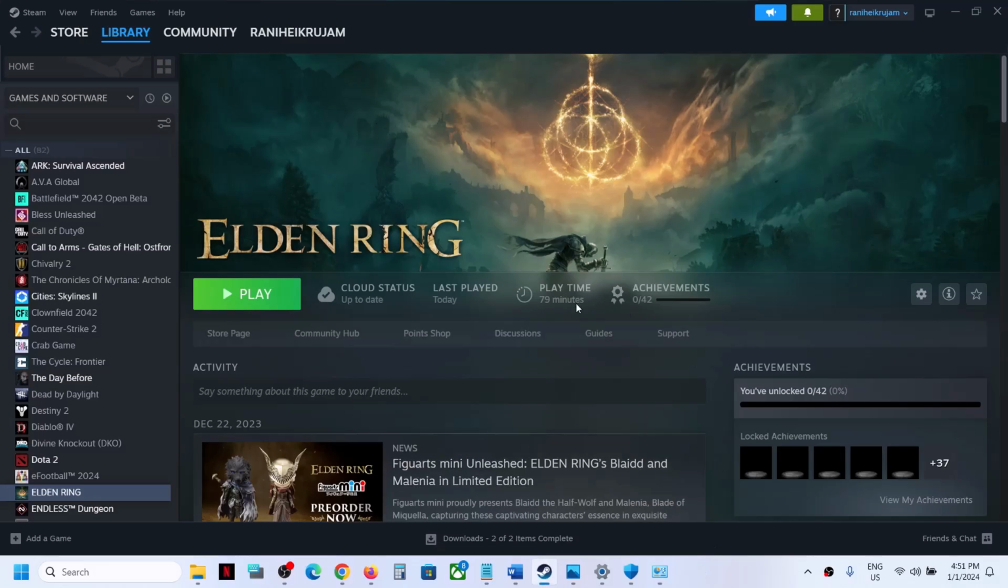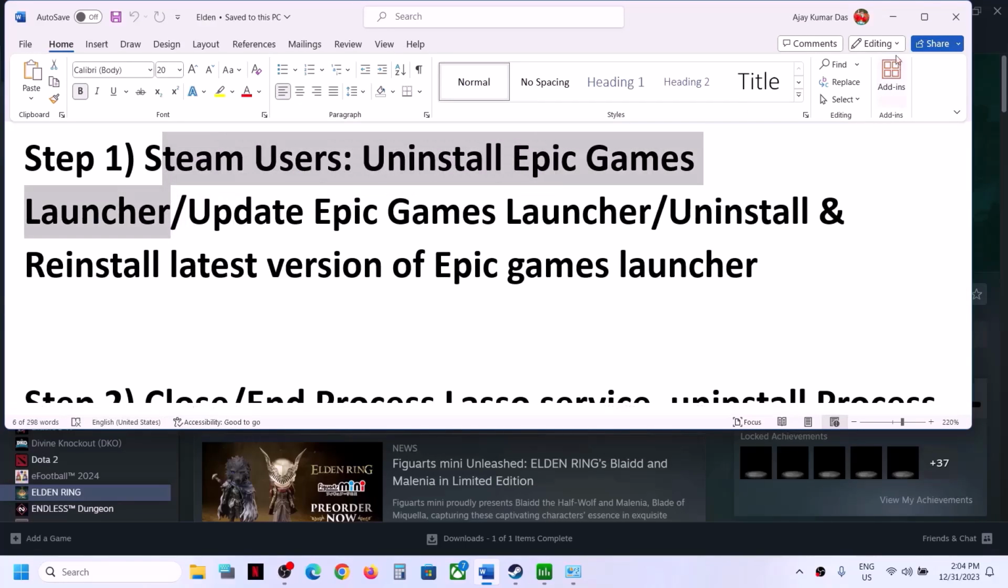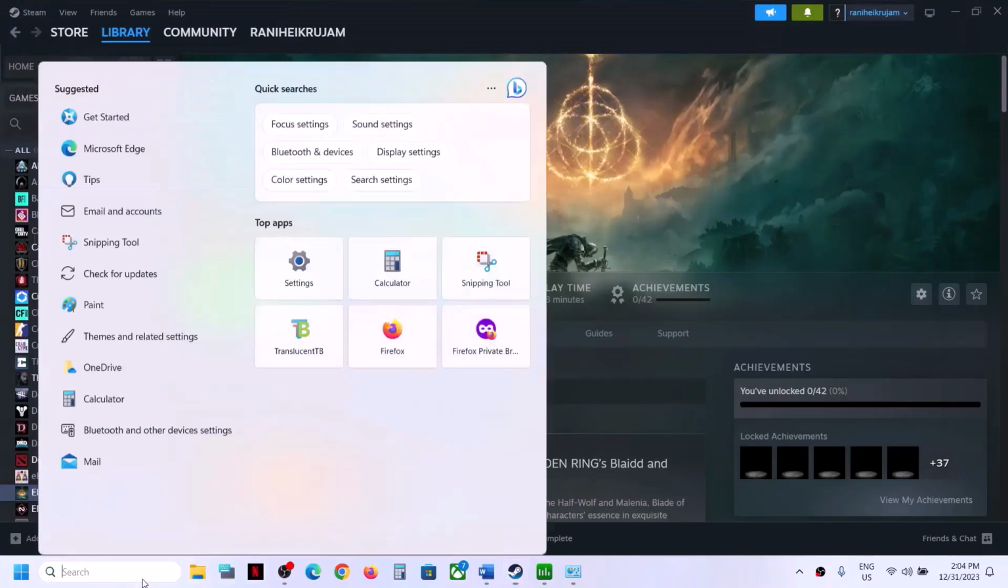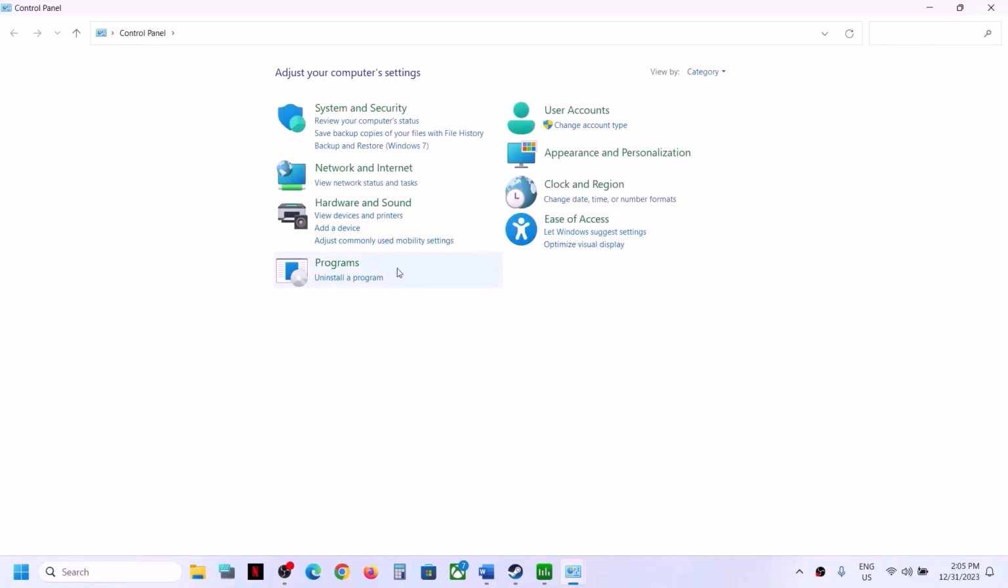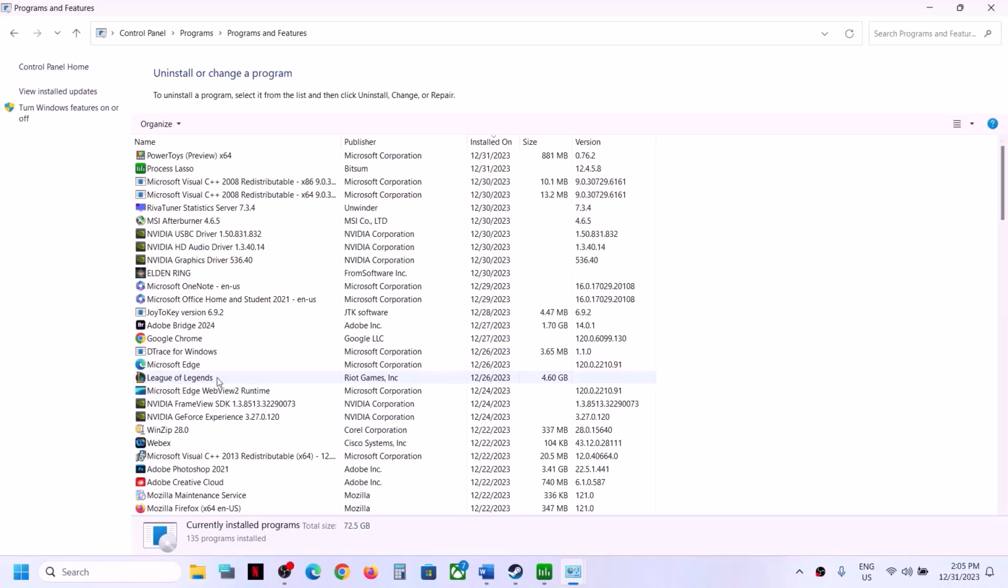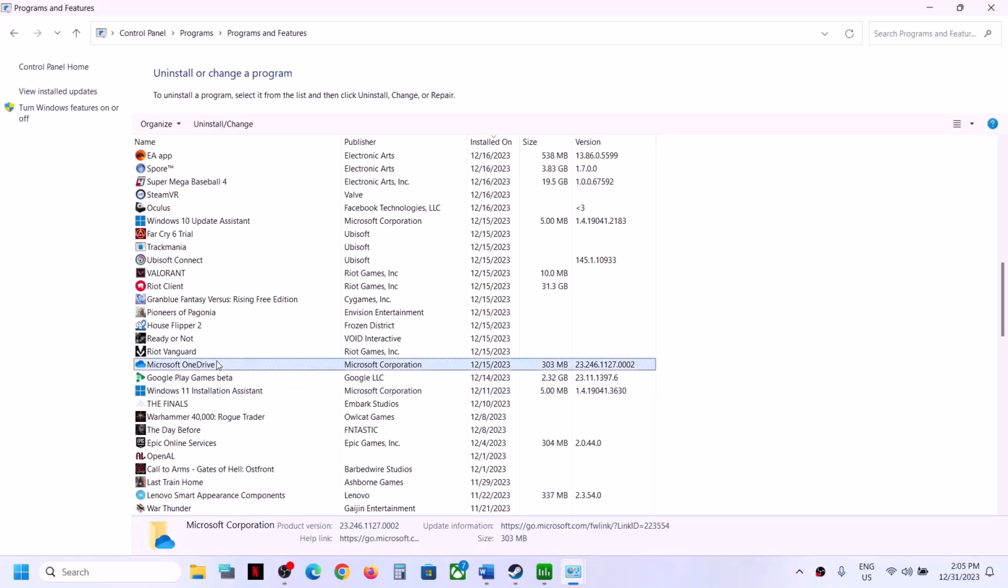Now if you're still facing the problem, then please follow the rest of the steps shown in this video. Now the first step is to uninstall Epic Games Launcher. So Steam users, you can uninstall Epic Games Launcher and then launch the game. You can type in control panel in the Windows search box, click on Control Panel and then click on Uninstall a program. Now before you uninstall Epic Games Launcher, let me inform you, you might need to reinstall all the Epic Games Launcher games. So if you want, you can try this.